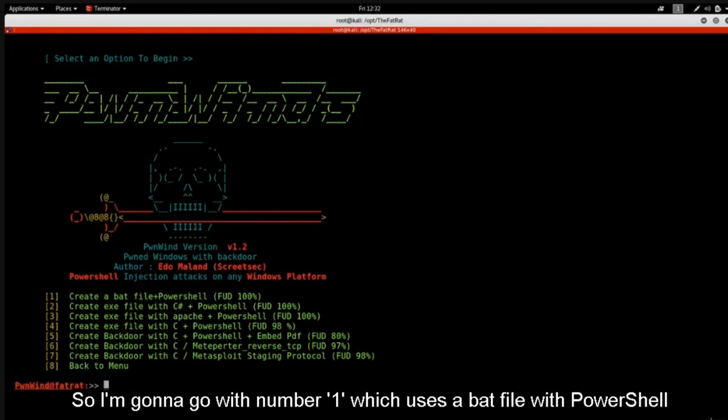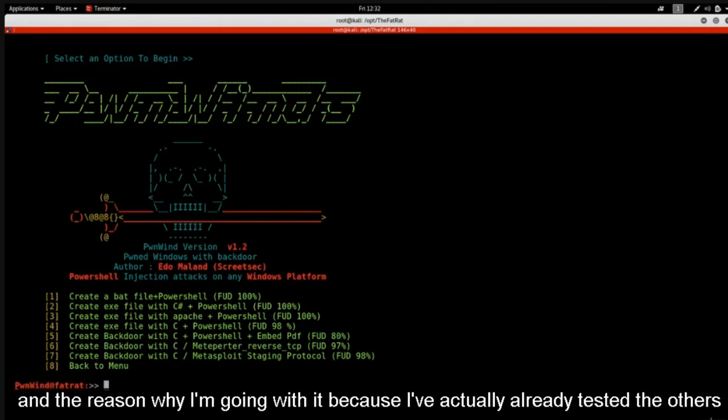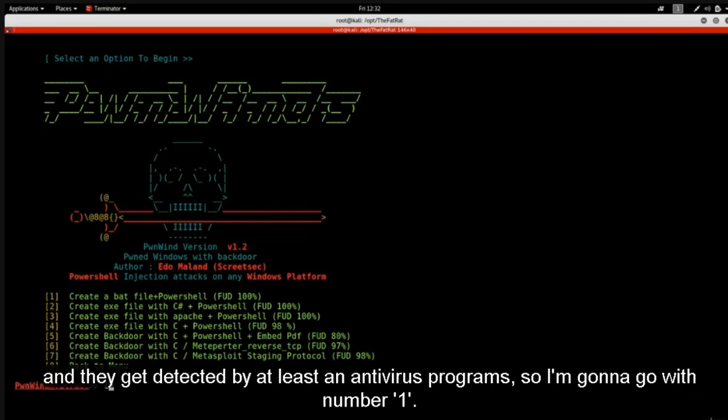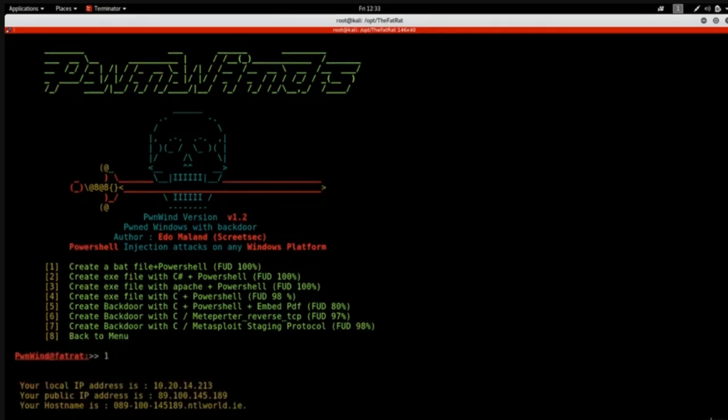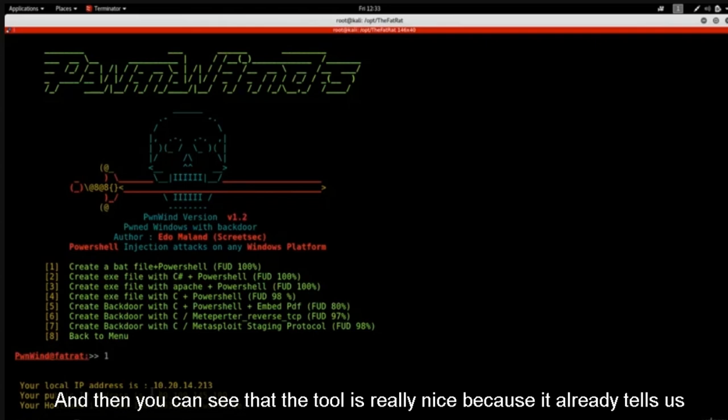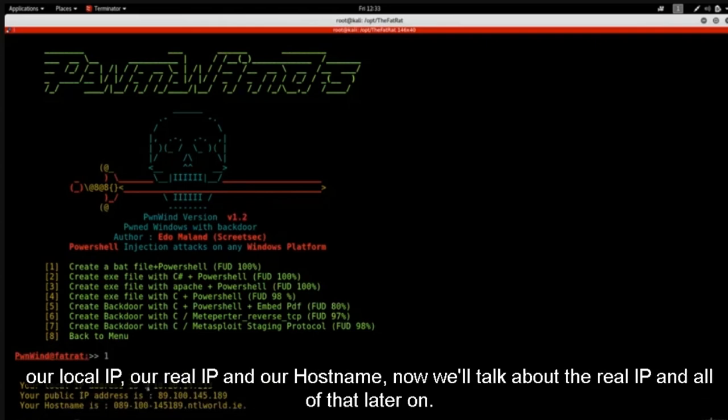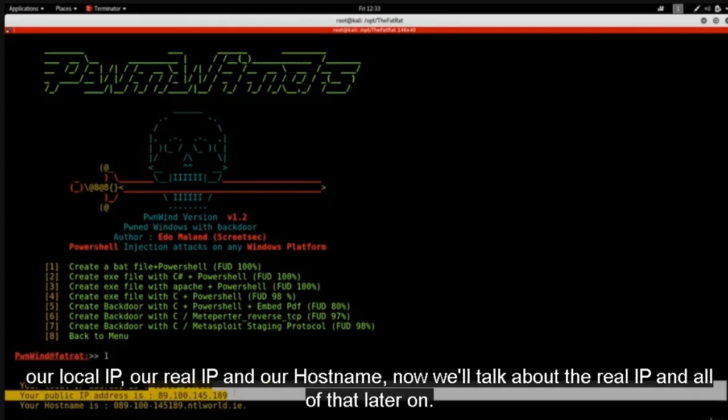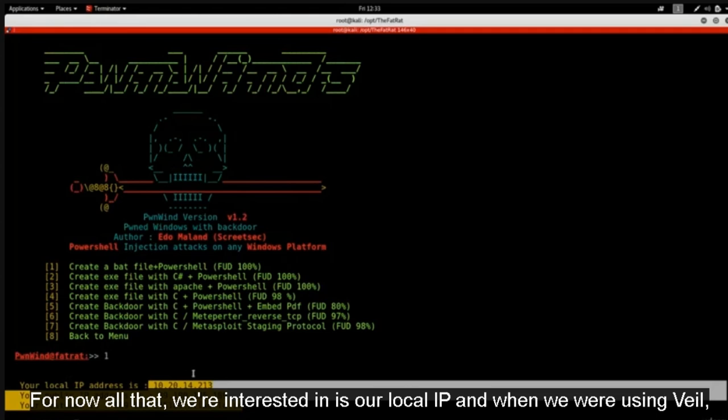So I'm going to go with number 1, which uses a bat file with PowerShell. And the reason why I'm going with it is because I've actually already tested the others, and they get detected by at least 10 antivirus programs. And then you can see that the tool is really nice because it already tells us our local IP, our real IP, and our host name. Now we'll talk about the real IP and all of that later on. For now, all that we're interested in is our local IP.